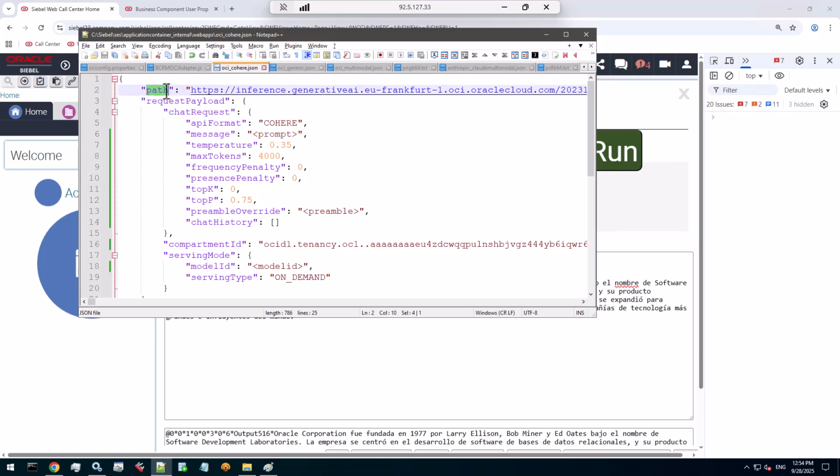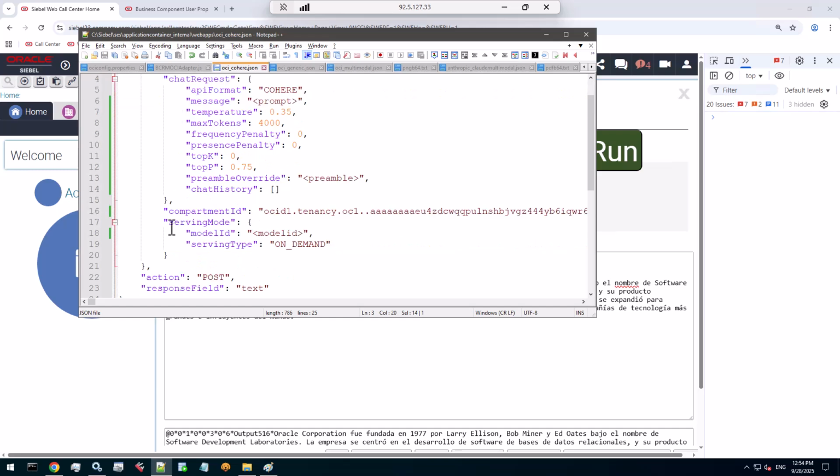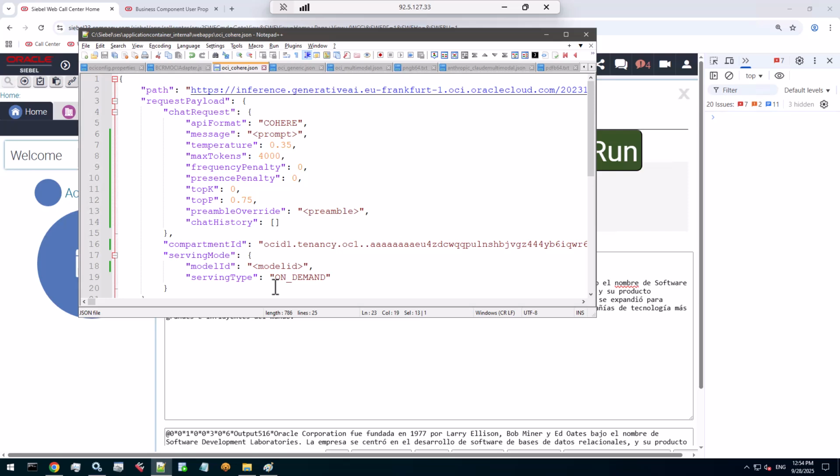Templates have a path. They have a request payload section, which is very important. They have an action, post, and a response field. At the first level, these are the instructions for the Siebel standard Java business service to make an outbound REST request to the respective provider, in this case Oracle Cloud.